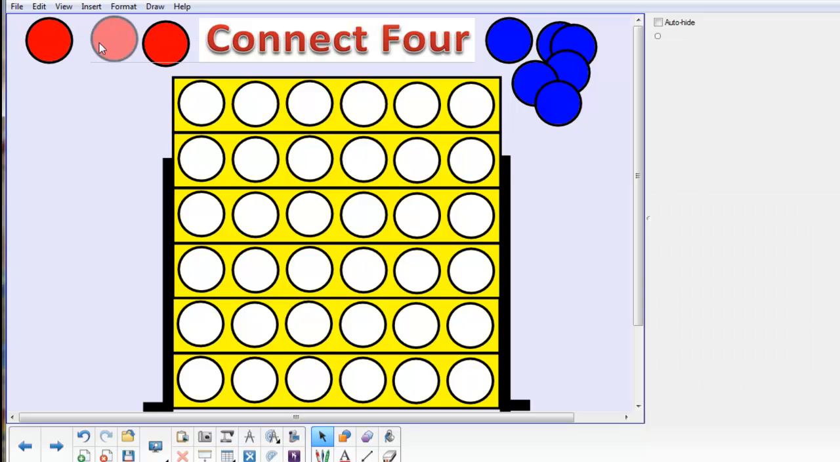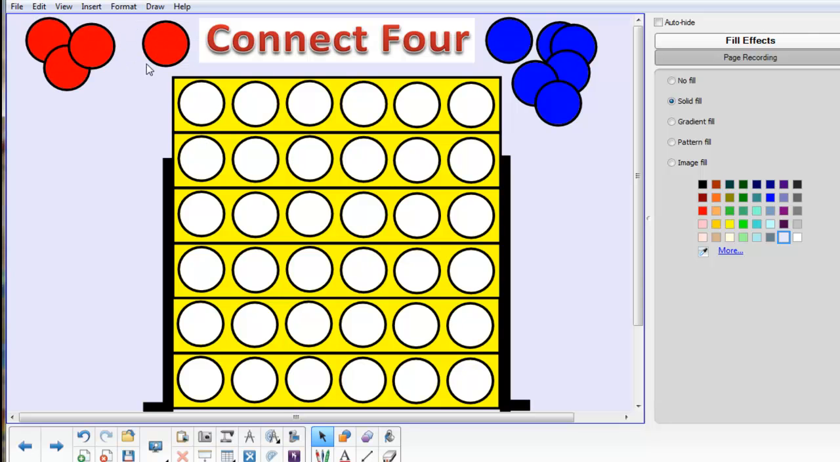and I've just created my Connect 4 game board.